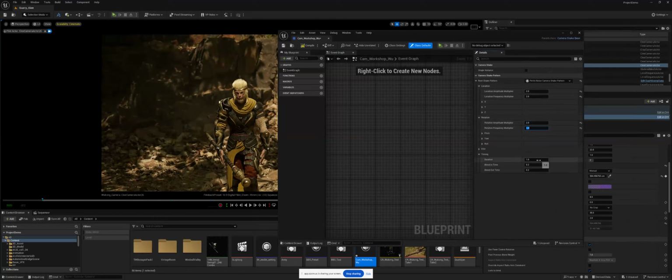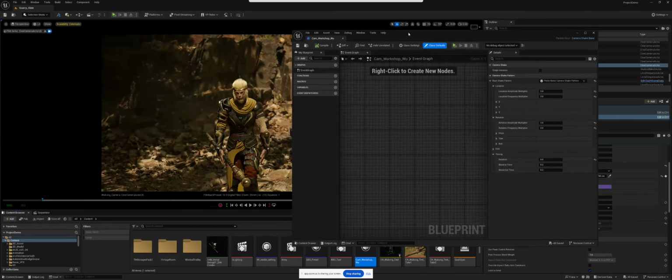And then for the duration, make sure you change it into 0. Because if it's 1, then it would only last for a second or something. But if you want it to be infinite, don't forget to change it to 0. So I'll change it to 0 now. And then I'll compile, and then I'll save it.